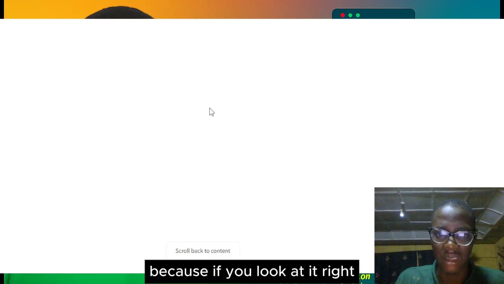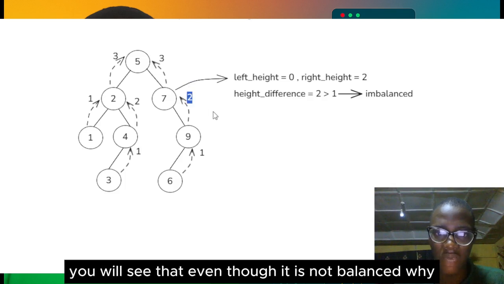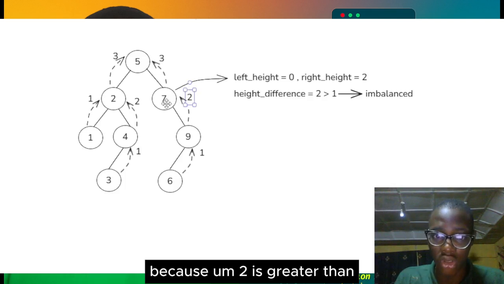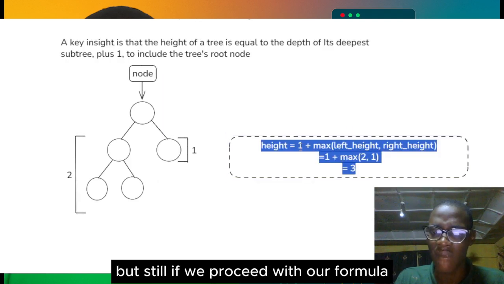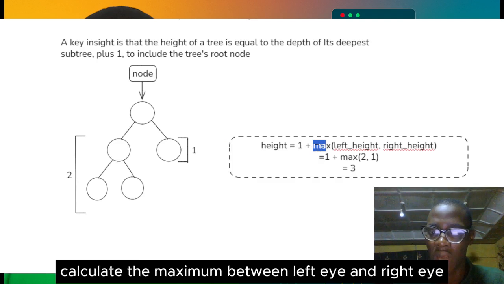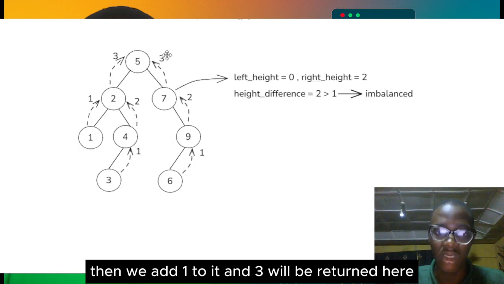Because if you look at it now, you will see that at this point, even though it is not balanced, why? Because 2 is greater than 0 by 2. The difference is now more than 1. But still, if we proceed with our formula, we will just calculate the maximum between left height and right height, right? And the maximum is 2. Then we will add 1 to it, and 3 will be returned here.